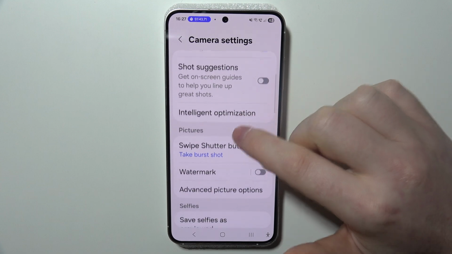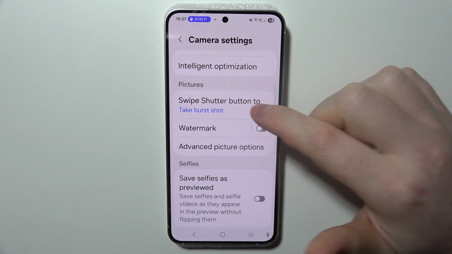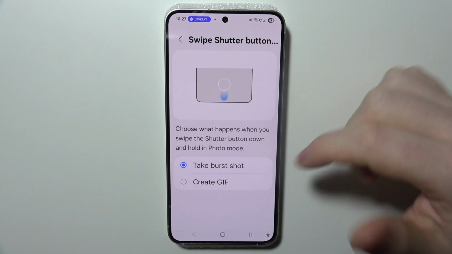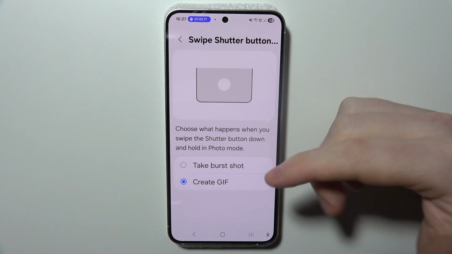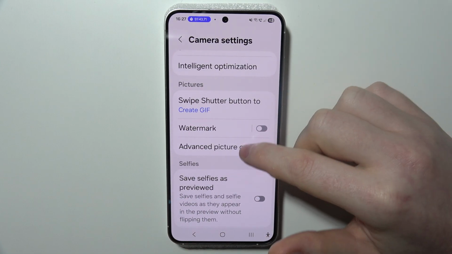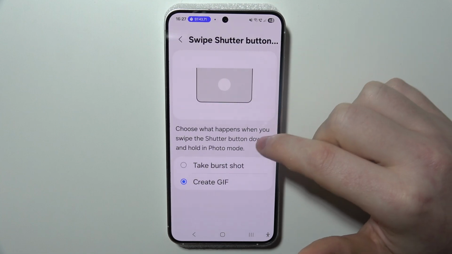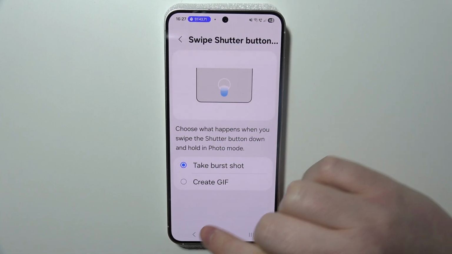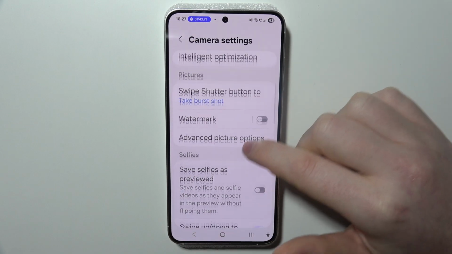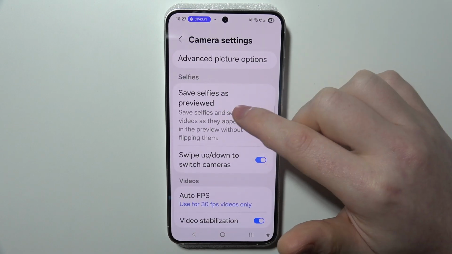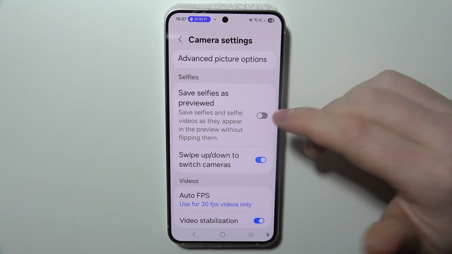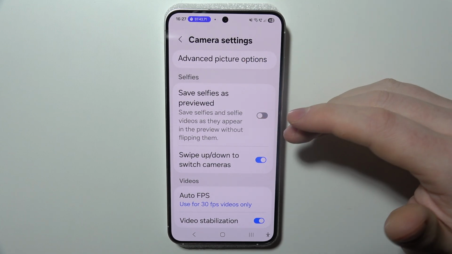Next is pictures, and here we can add a watermark. We can also customize the behavior of our shutter to take a burst shot or create a GIF file if we like. And it applies when you swipe down on your shutter button when taking a photo. Just swipe it down like that. I will show you that in a moment. Then there's save selfies as previewed. It's camera mirroring for selfies. If you prefer to see them as they are, then you can disable that function.